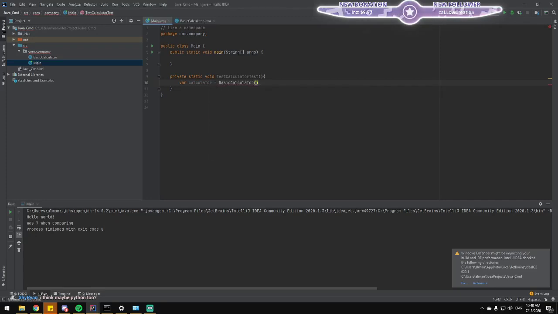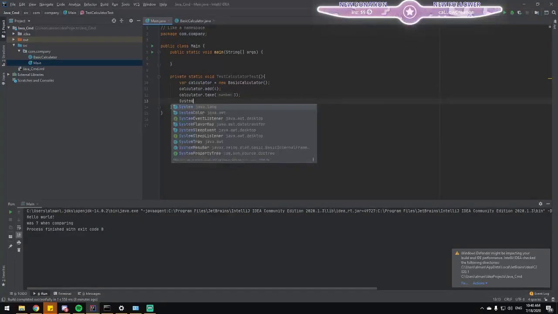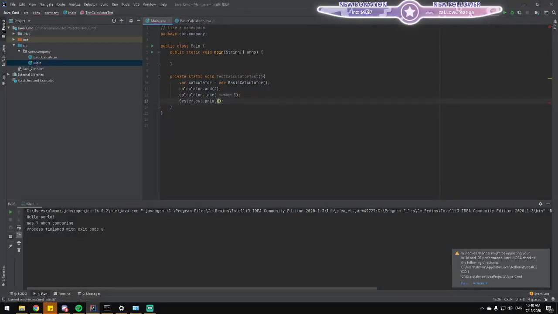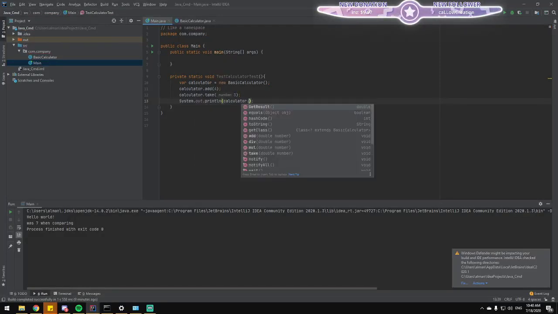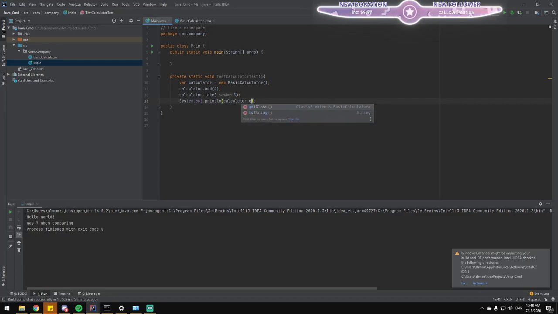Basic calculator. New basic calculator. Calculator dot add. Seems valid. 5 for calculator dot take 4, take 3. So system dot out dot print. It should be calculator get result. Oh my god, I actually wrote it Pascal case.